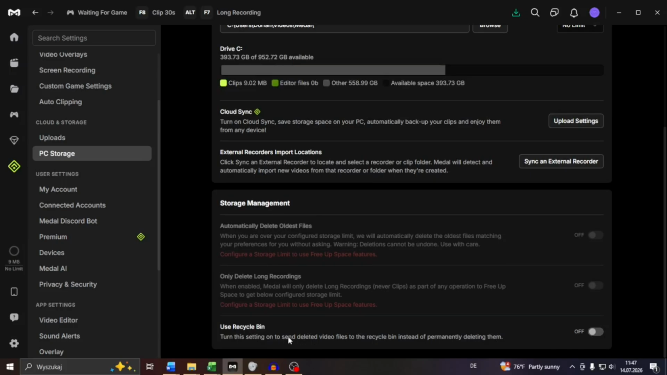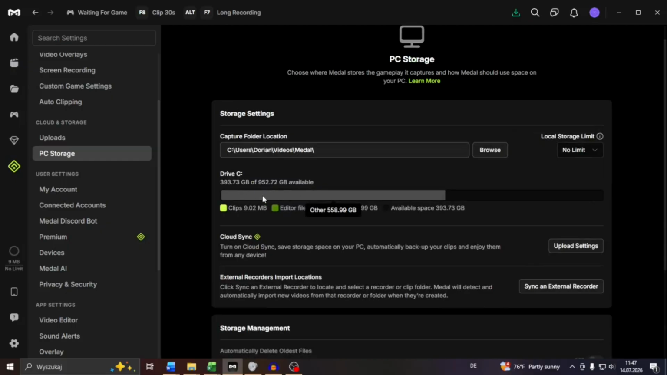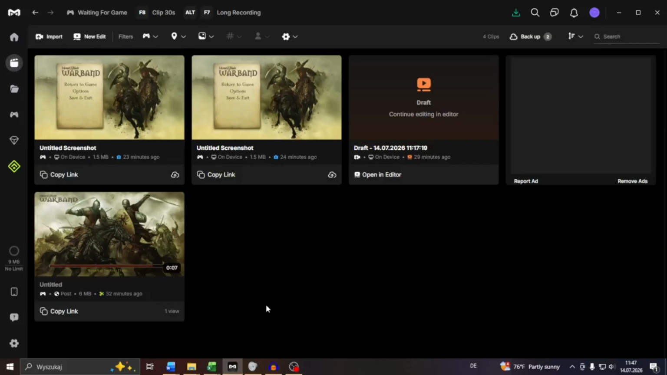Because as you can see, just how I said, deleted video clips, for example, well, it doesn't apply to screenshots, but video clips and recordings don't get permanently deleted, but get sent to the recycle bin. So you can turn it off here. And that way, for example, remove video clips from your library, right? So that's how it works.